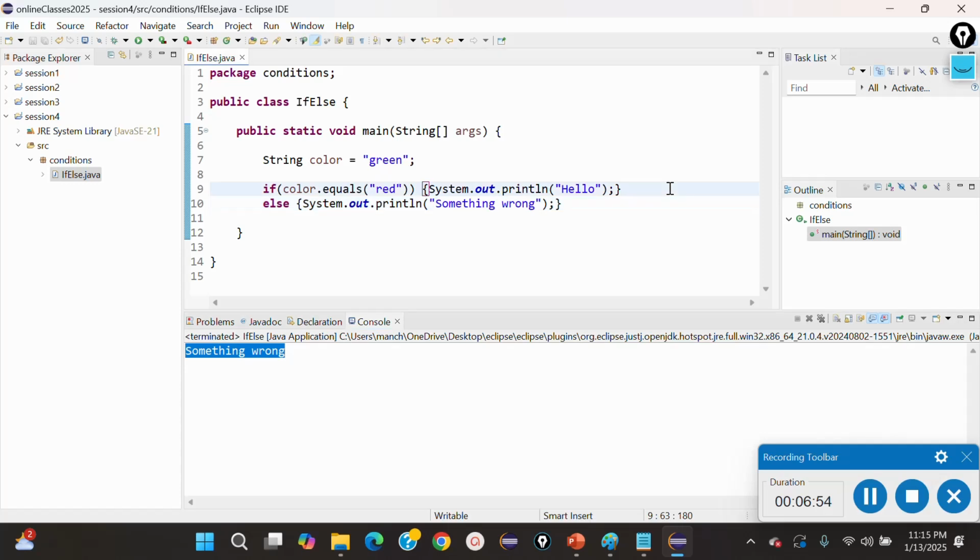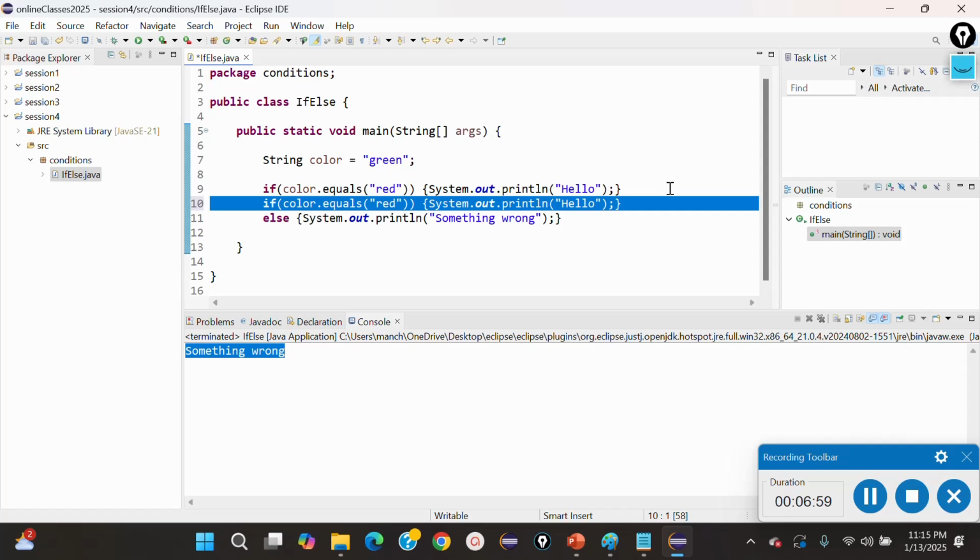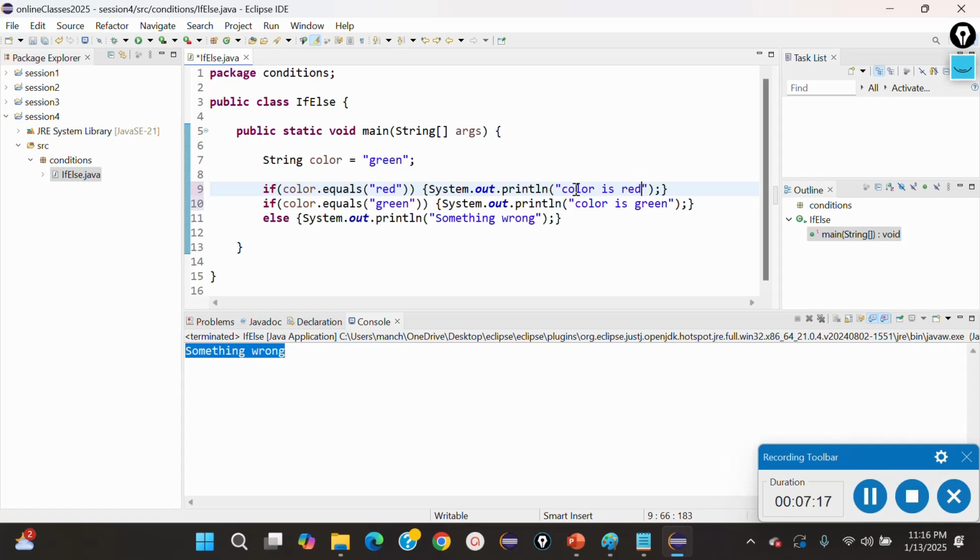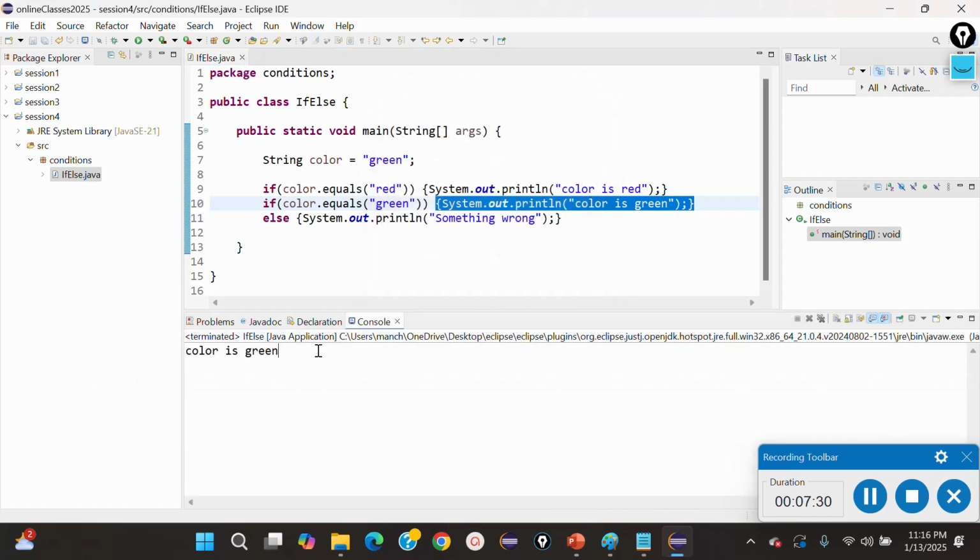So now, can we have multiple if statements? Yes, we can have multiple if statements. Let's do it. I have here, let's say, if the color is green, right? If the color is green, just say the color is green. And let's say here instead of hello, I'm saying color is red, right? So now what is the color over here? The color is green. So which piece of code should get executed? This piece of code should get executed in line number 10. So if I run my program, it will give me the color is green.